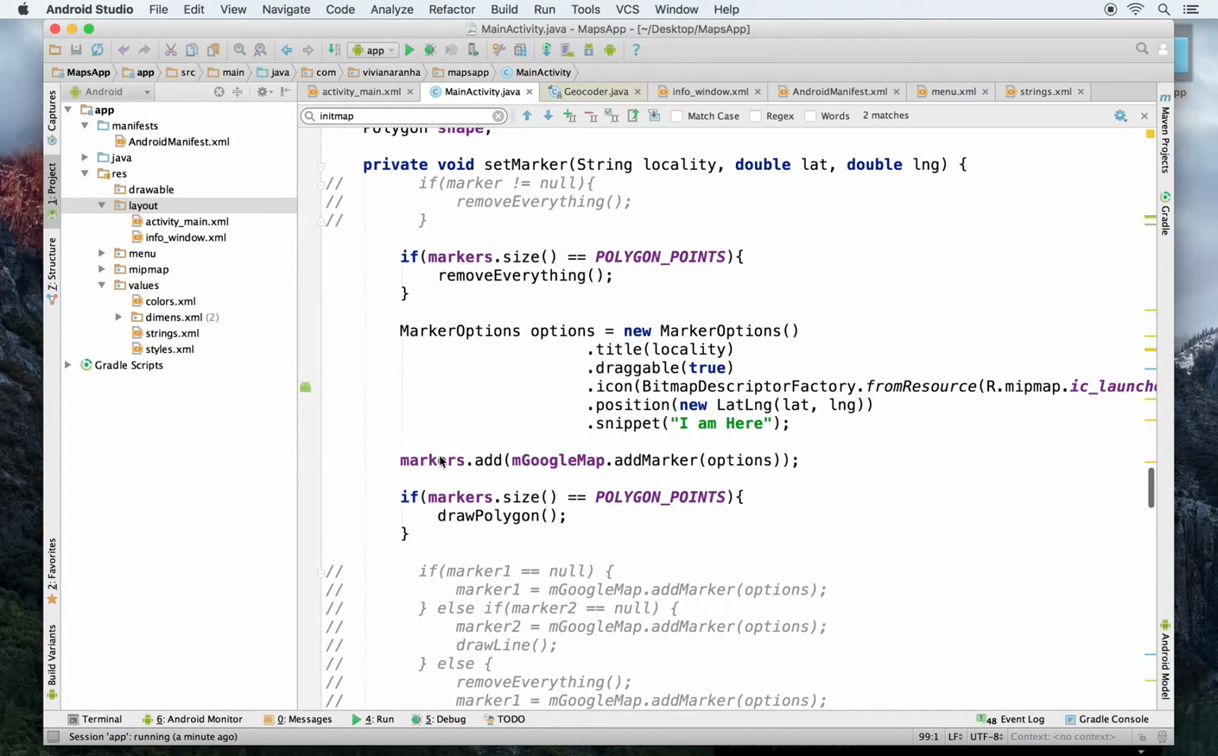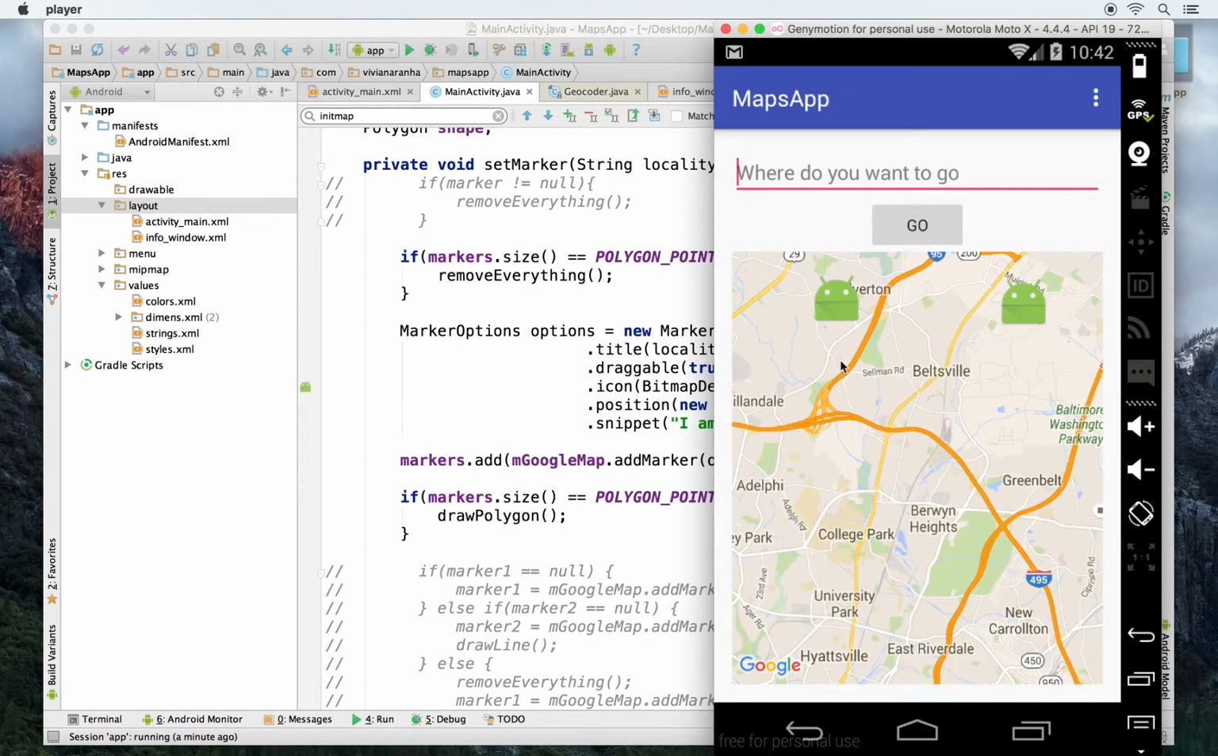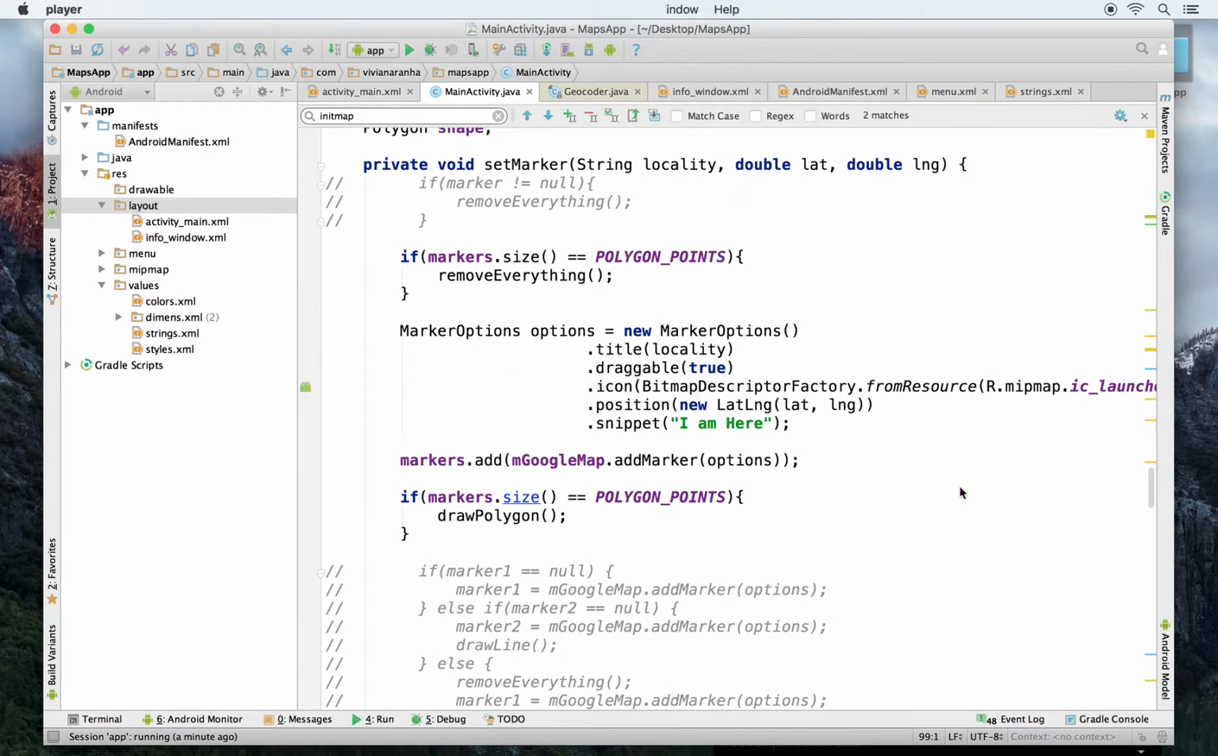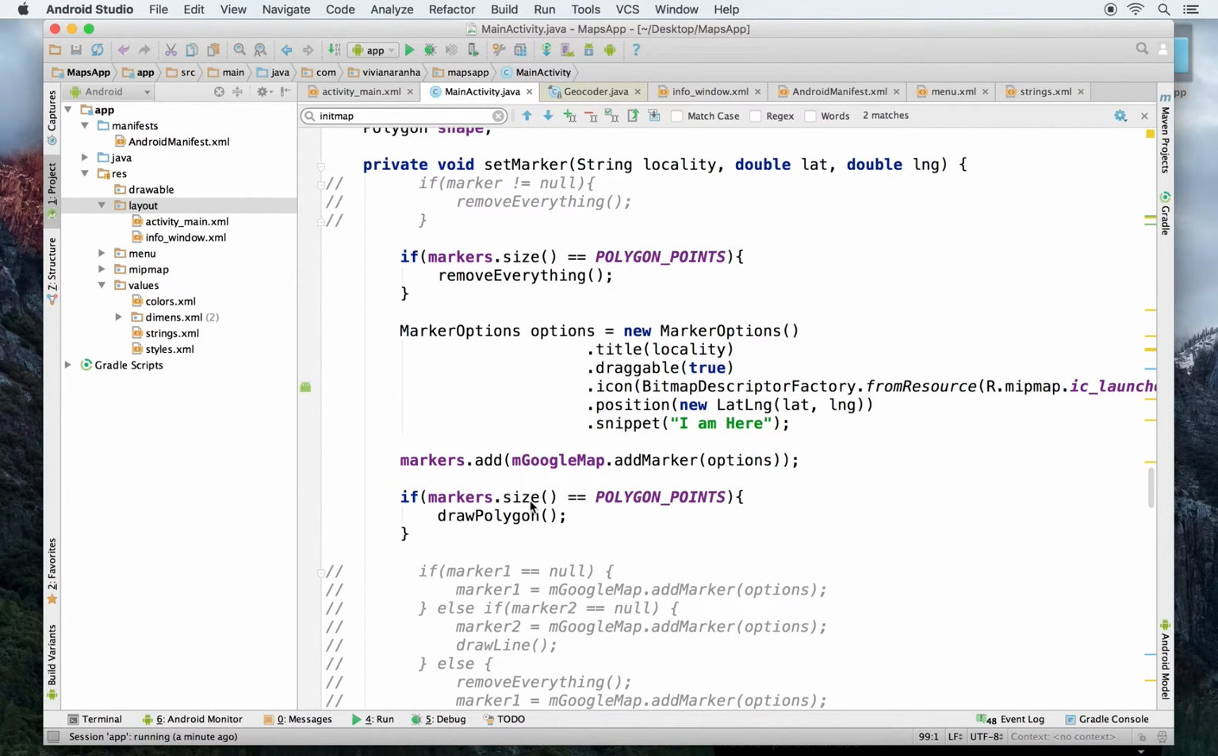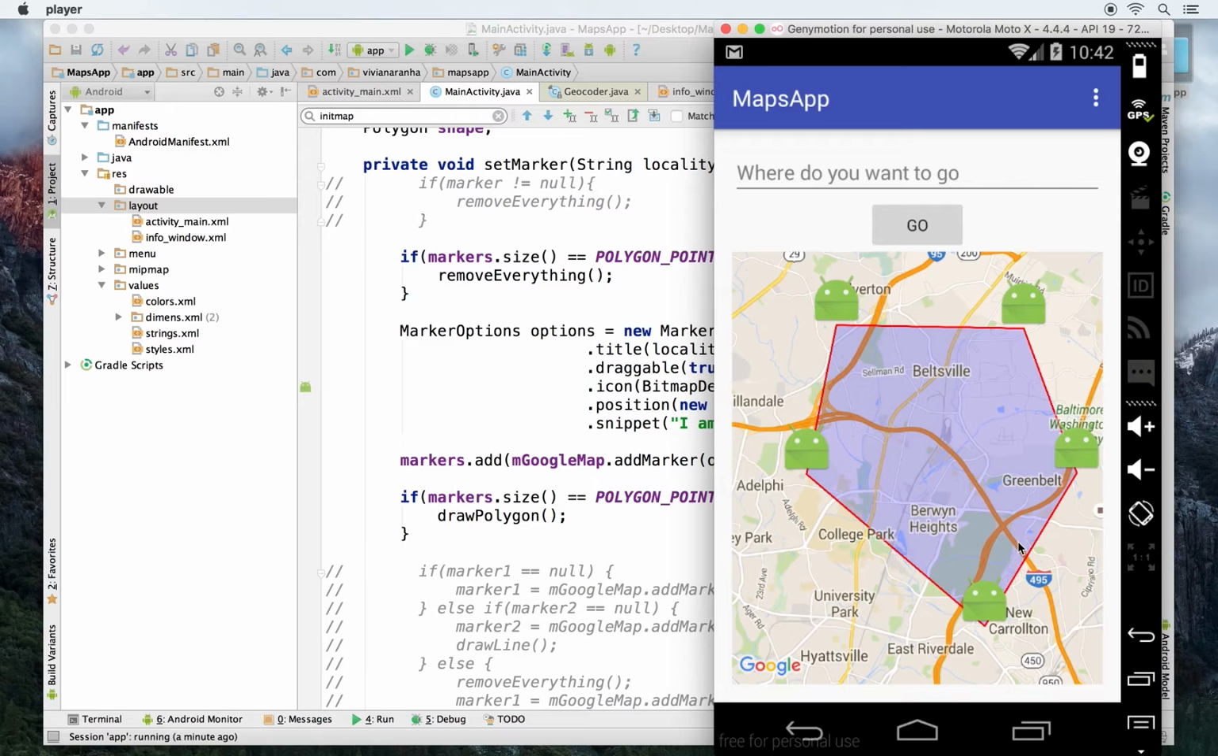add the marker to the markers array. So what is the size of the markers array now? 1. 1 equal to 5? No. So I'm going to do one more time. Second one is added, does the same thing. Third one, fourth one, and when I add the fifth one, the markers array is 4 now. When I add the fifth one, it will check size equal to polygon points. So 5 equal to 5. That's why it draws the polygon.